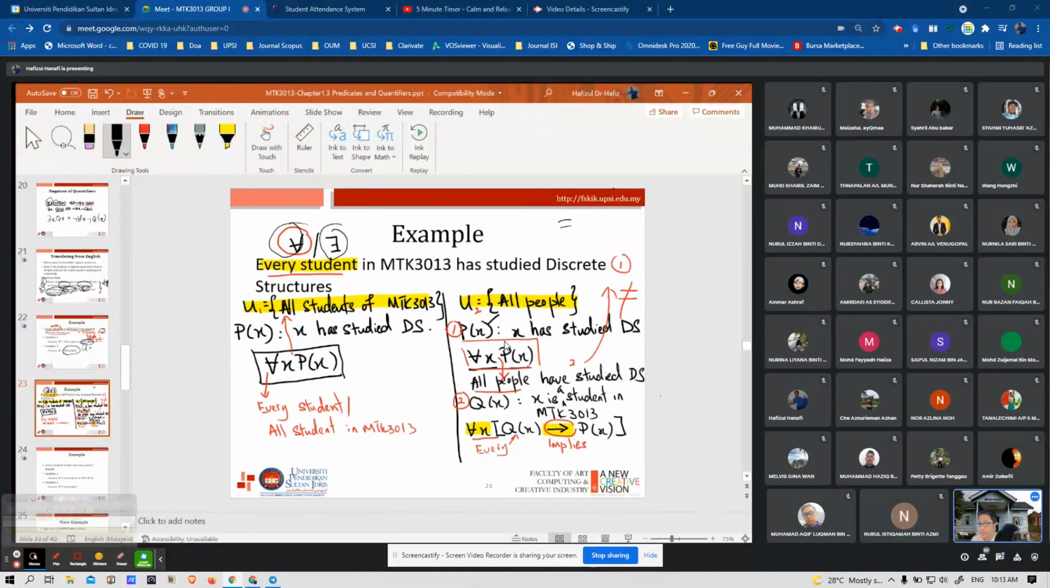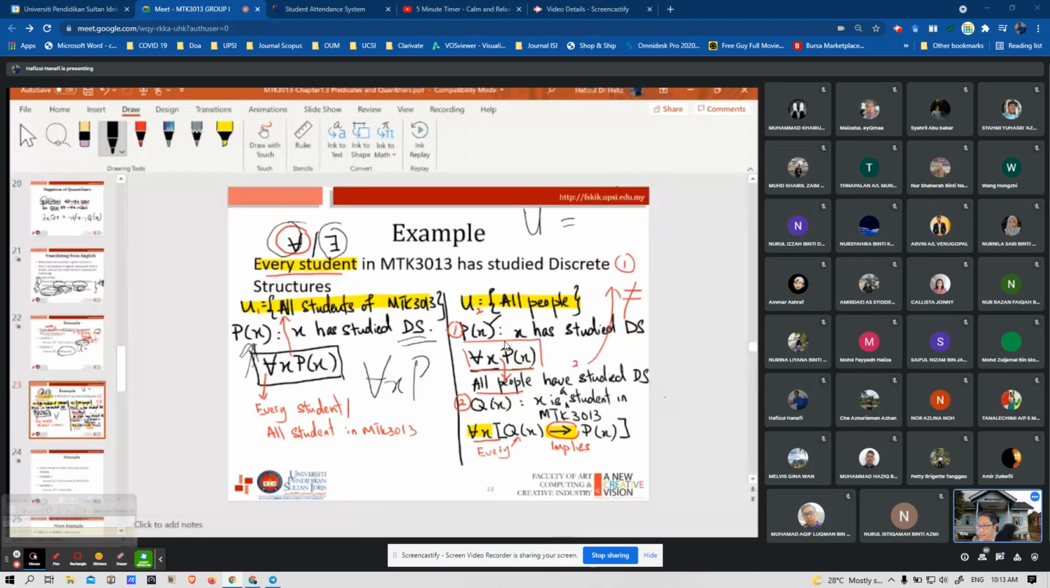And then P(x), P for the variable. For the predicate, you need to describe and explain the variable x: x has studied discrete structure. And then for all x, P(x): every student, or you can say all students, studied MTK 3013. And then secondly, all people, P(x), x has studied DS. For all x, P(x): all people have studied discrete structure.